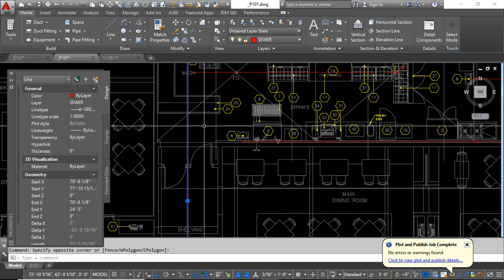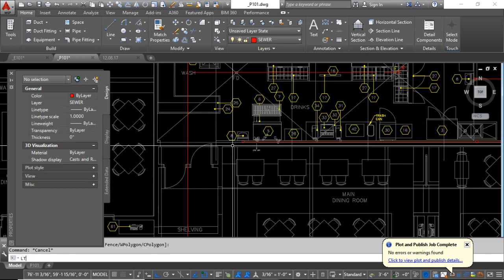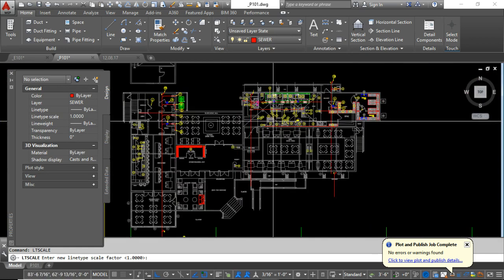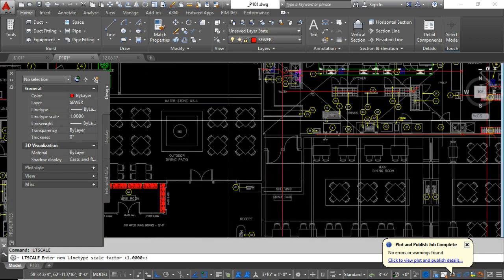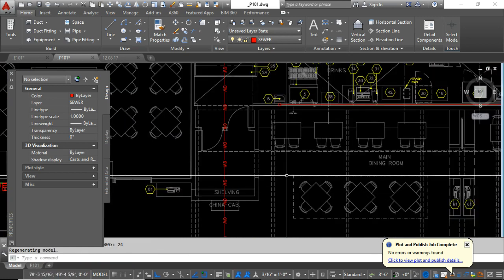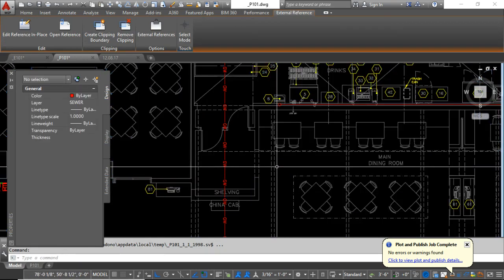it doesn't show up because the LT scale isn't right. So let's see what the LT scale of this building is. It's 1. Let's change it to 24, see what happens. It shows up, and also what it shows up is the nice hidden lines.